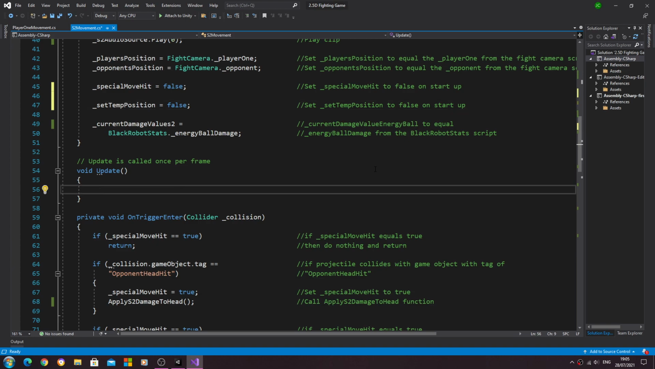And now we're going to come to the void update. Because we're actually going to move the player rather than a projectile, because we're going to have the player lunge at the opponent, we need to know where the player is to begin with, so we know how far we need to move the player in either direction.